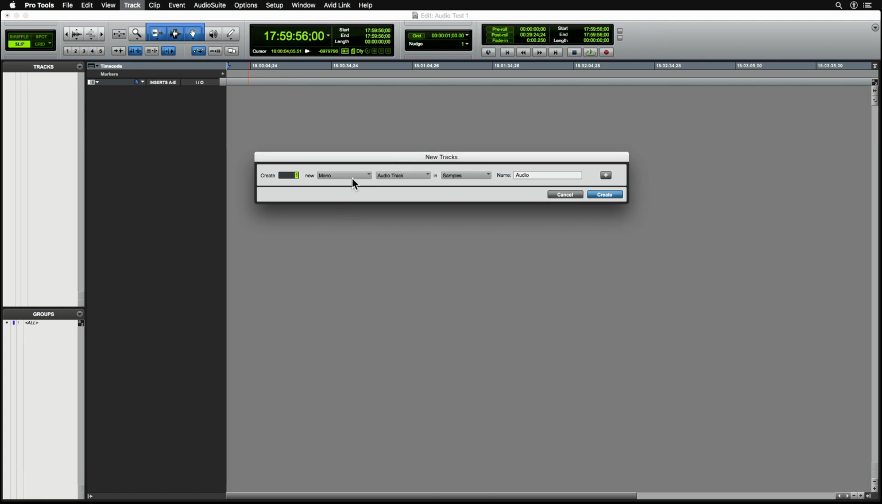And here is where we can get a mono track. So we just want to create 1 mono audio track. There's other options here too, where we can select stereo, LCR, LCRS, all the way down to 7.1.2 and other things. We're running Pro Tools Ultimate here. So this is the top of the line Pro Tools that they offer.